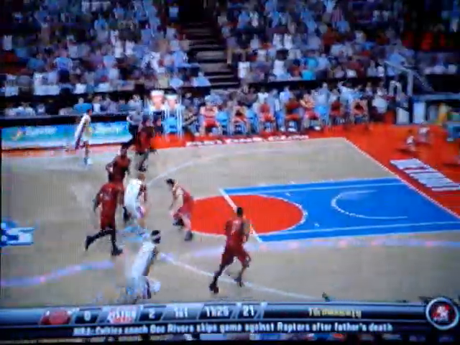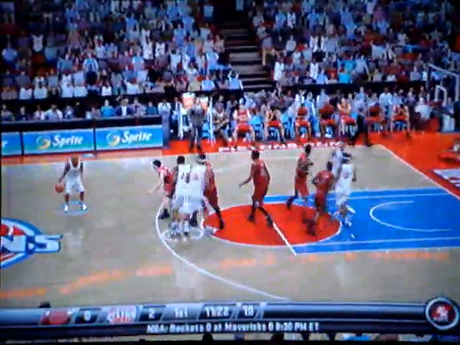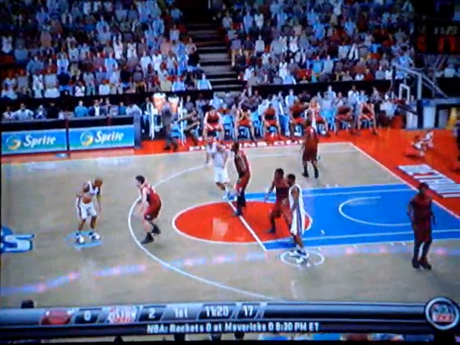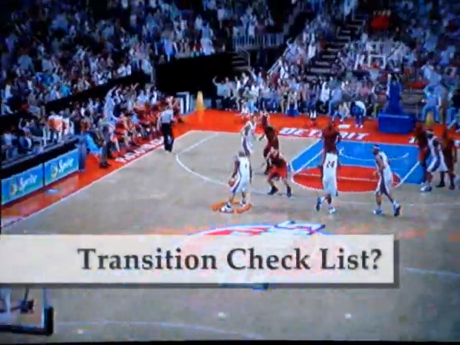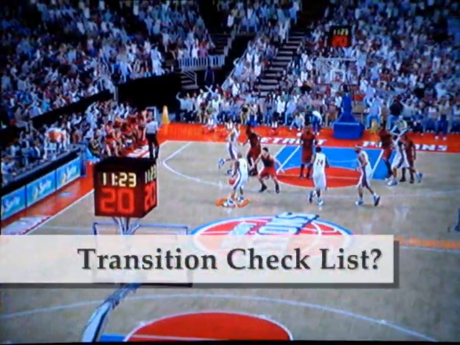Okay, there's a steal. We got a steal. Right here, we've got no numbers. Alright, this part of the transition offense, we got a steal by Antonio McDyess. Antonio McDyess got a pretty good steal. But however, there were no numbers. Everybody got back on defense. Nobody was out of position. There were no mismatches. Everybody is on their proper mans on defense.